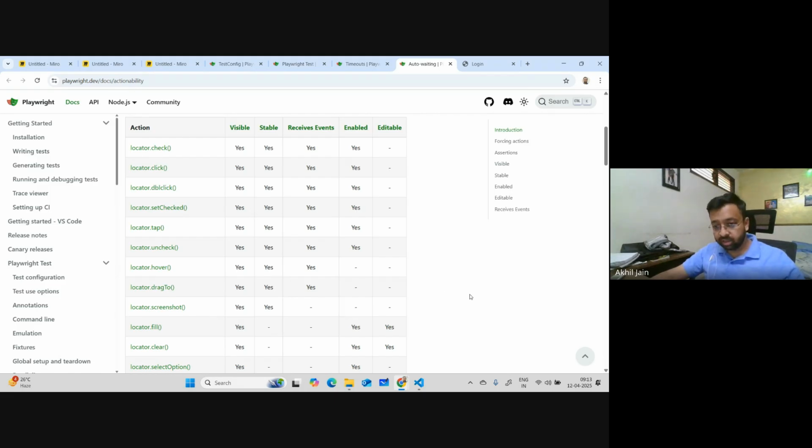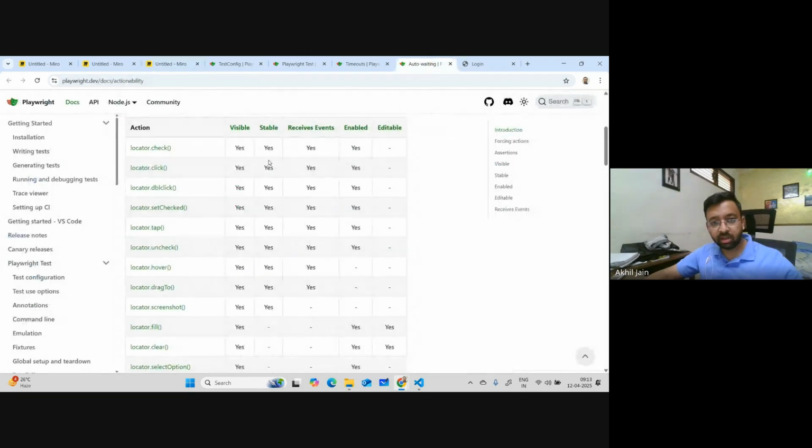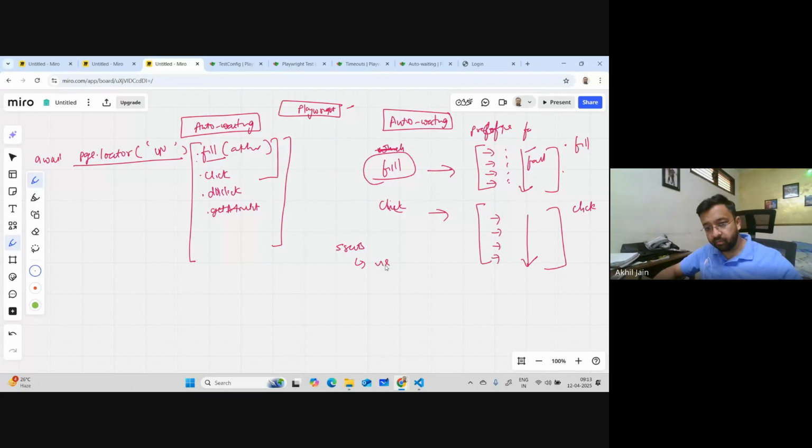Now, let's go back here and write it down. In auto waiting, there are 5 sets of rules which can be applied on individual actions. What are those? Let's go to the list: visible, stable, receive events, enabled, and editable.